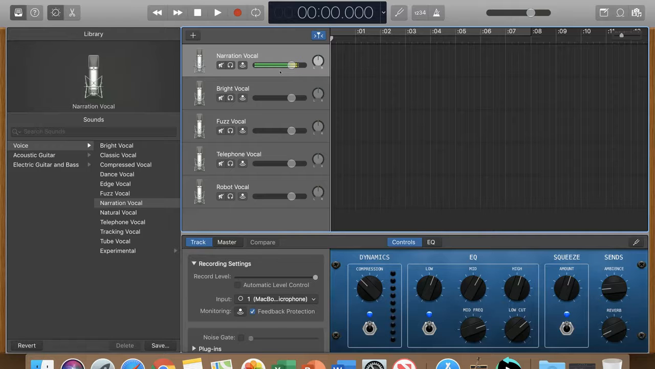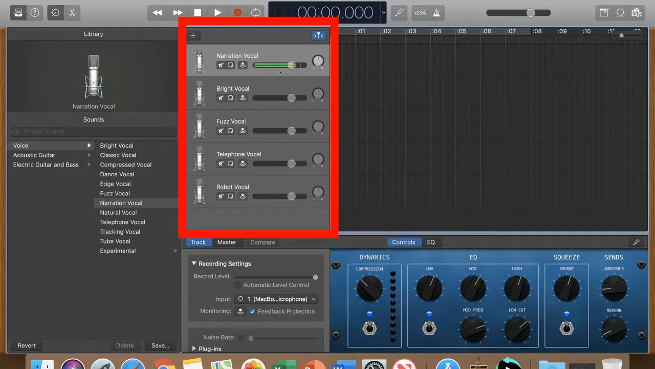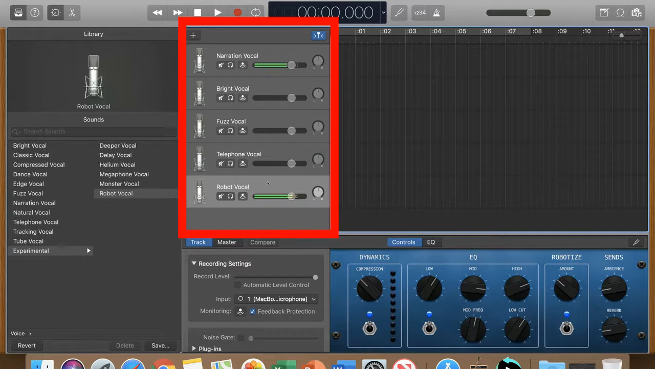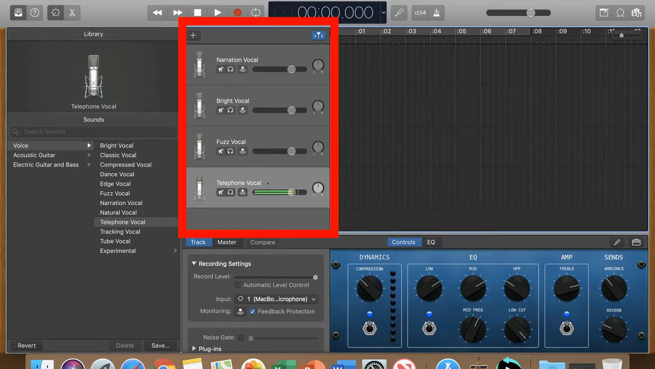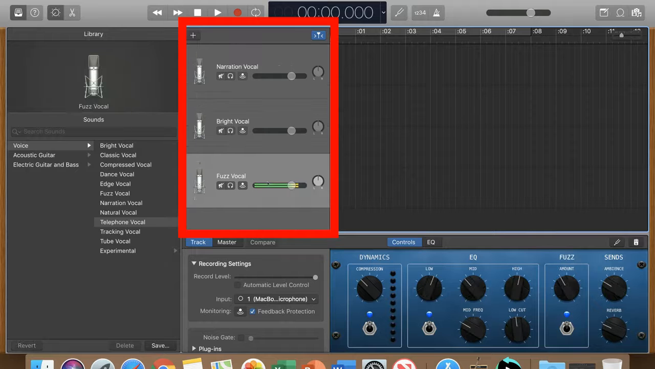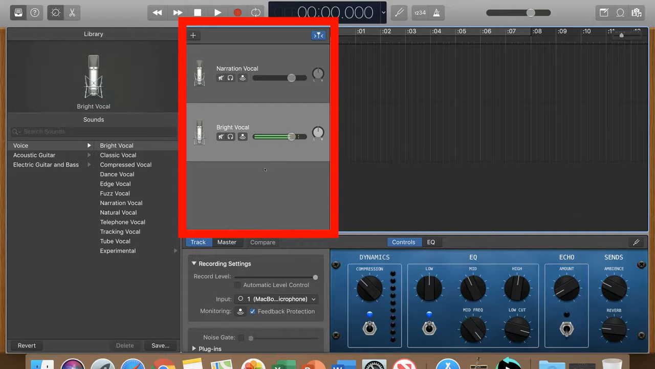And then before I get started, I like to eliminate other tracks that I know I'm not going to need. So for a podcast, I know I'm not going to need 5 tracks. So I'm going to go ahead and right-click or click on each of these that I don't need, like robot vocal, and I'm just going to hit delete on my keyboard. I know I'm not going to need the telephone vocal, not going to need the fuzz vocal, so again, I'm just deleting all of these.